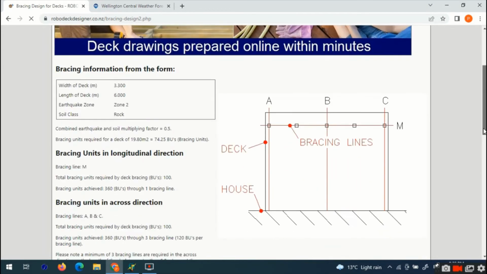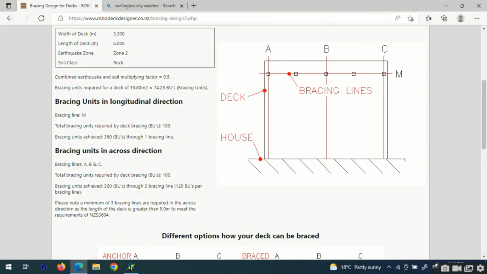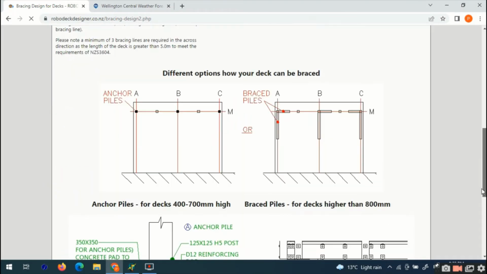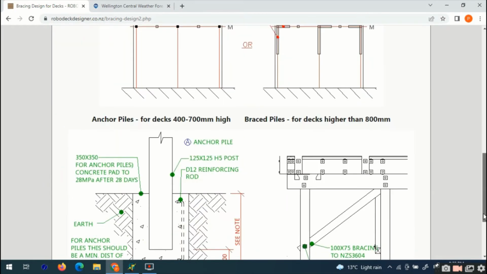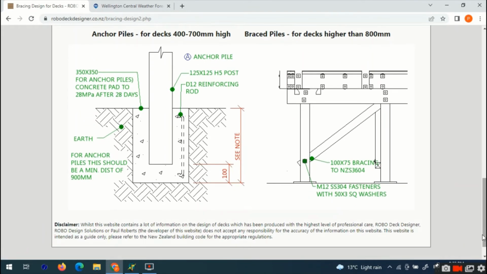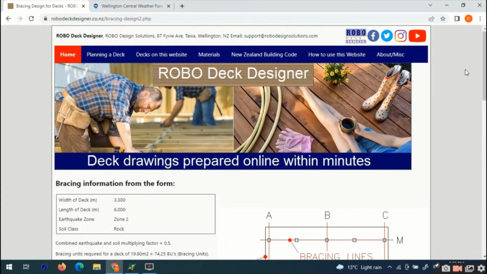So the first section there is about bracing the 2 different directions, the longitudinal and the lateral direction, and how your bracing can be achieved. And finally the last section there is about the different bracing you can actually use to achieve this, either through anchor piles or brace piles.